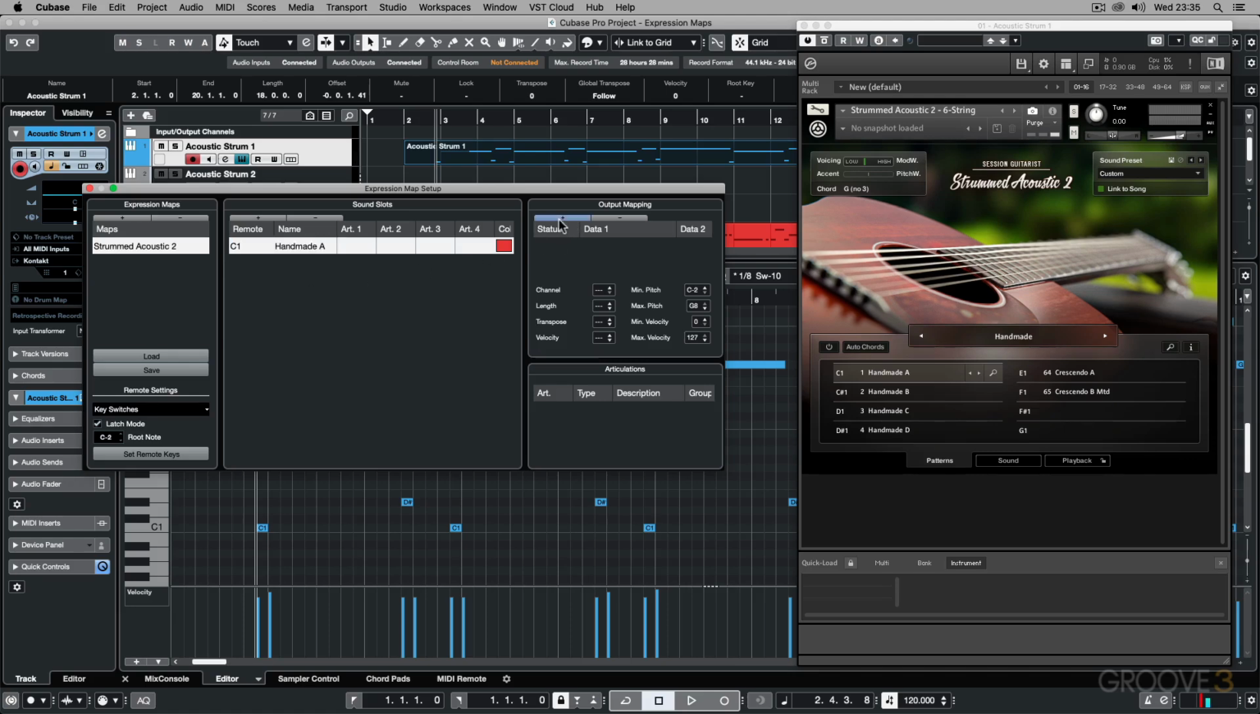And then over here, I can choose the output mapping. So this can either be a notes on message, a program change, or a controller message. This is a note change. So it's going to use a note change to switch the articulation. And that note is C1, and it's going to output a data amount of 120. So that means whenever C1 is played, it's going to switch to the handmade A articulation using a notes on message. Now let's go through the rest.